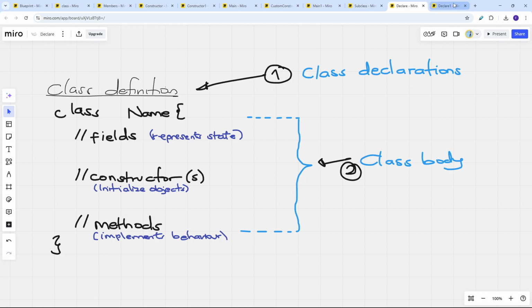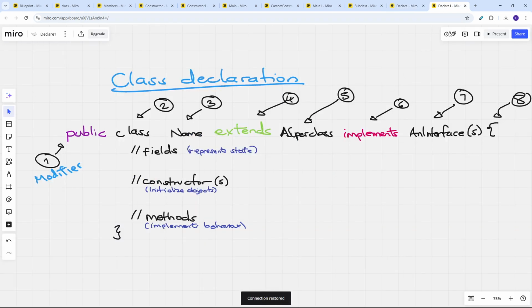Now, there is more to this. When we speak of class declaration in Java, sometimes it could get complicated. For example, if you want to make the class public, you could use the modifier public. We have the class keyword, we have the class name. We have extends when you need to inherit from a parent class, and in that case, the parent class name will come here. We'll talk about this in inheritance.